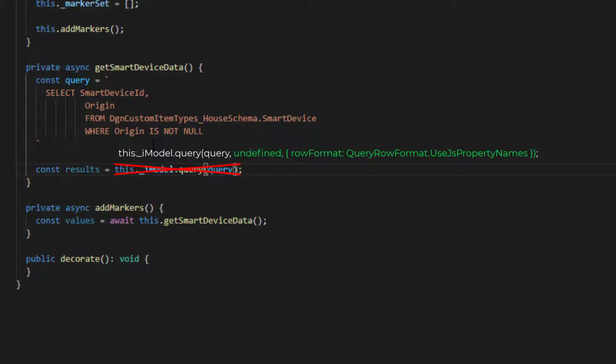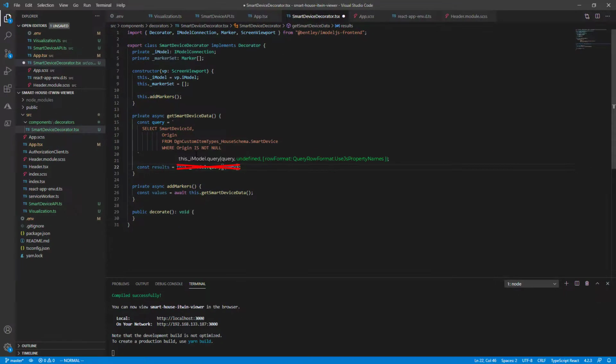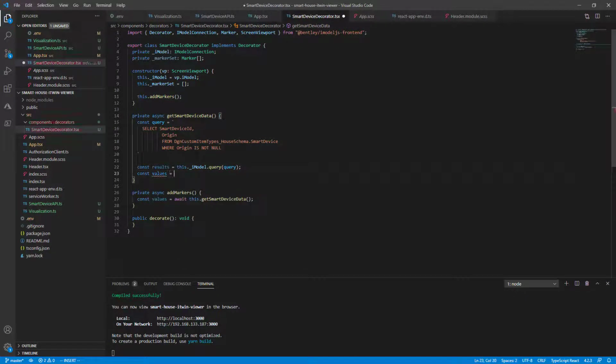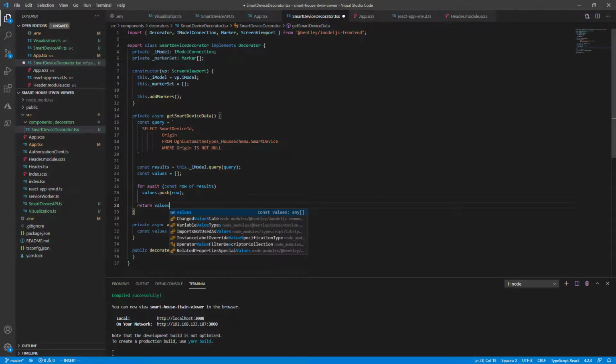In the latest version, query returns an array instead of an object, so to keep this lesson consistent, we will specify the results to be returned with property names to access the data. And finally, a values array initialized to nothing. This is the values variable that we'll be returning in this function, and loop through our results. So for each row in our results, let's just push back into our values array, and finally just return the values.